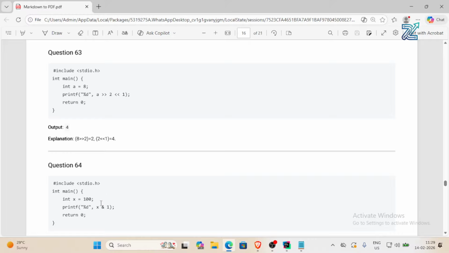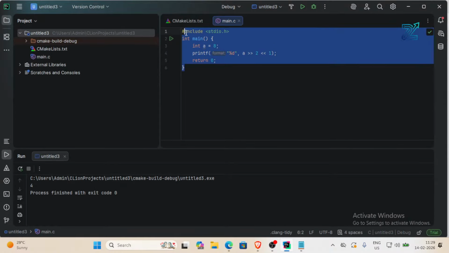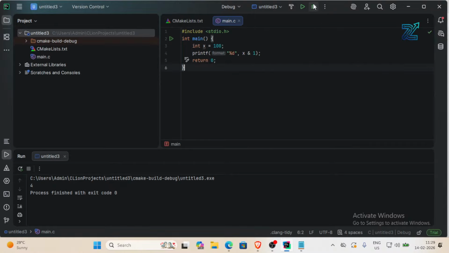So here there is a number 100. Okay, this is the number. So we have to AND this number with 1. Let us copy it, because there is one thing in this code. I'll explain it after that. Before that, we will run this code. So let's copy and paste it. If I run this code, see here I got 0.